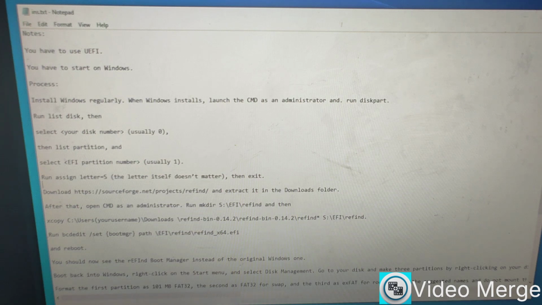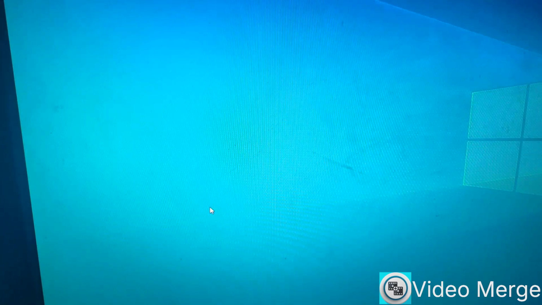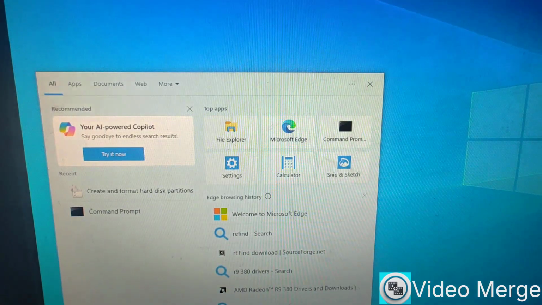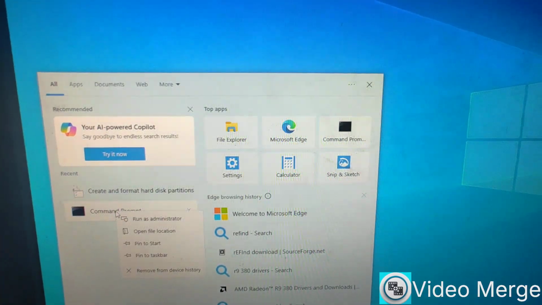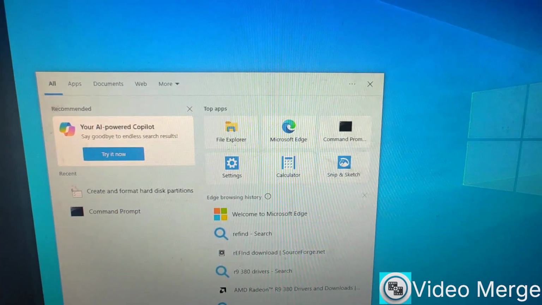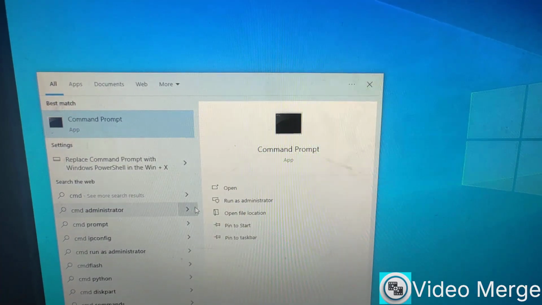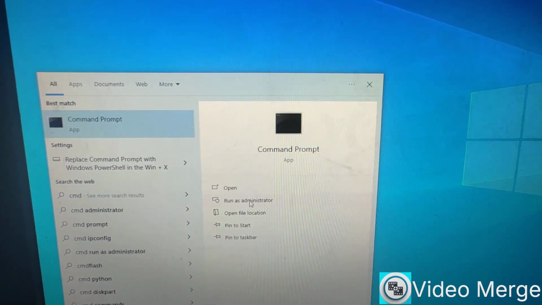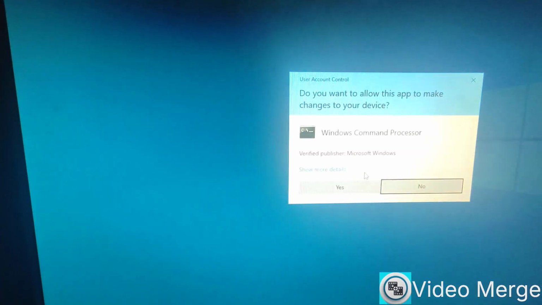So, first things first, this is after just a fresh install of Windows 10. So, just install Windows 10, do it regularly, do it however you feel like it. First thing after Windows boots, you want to go to search and search CMD. Now, when you see the command prompt, you can click run as administrator. Yes.